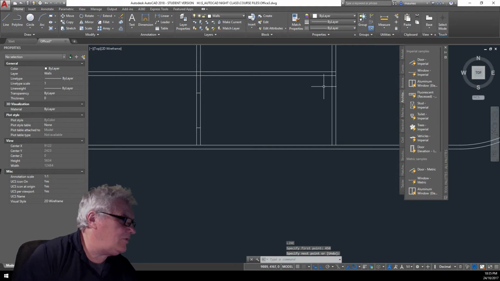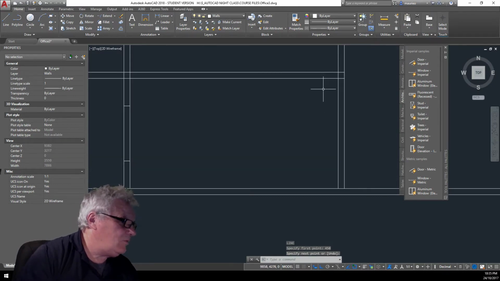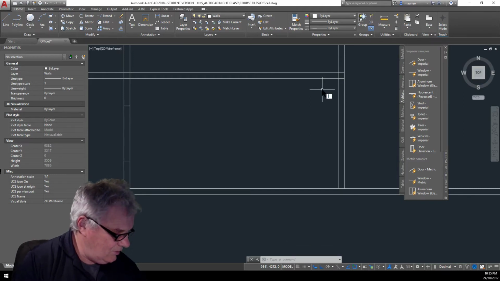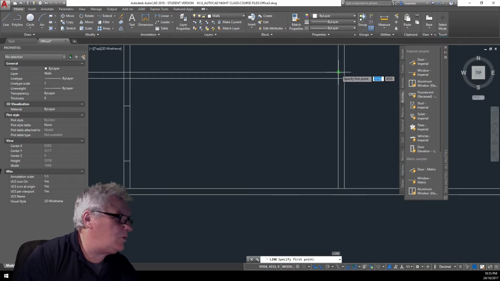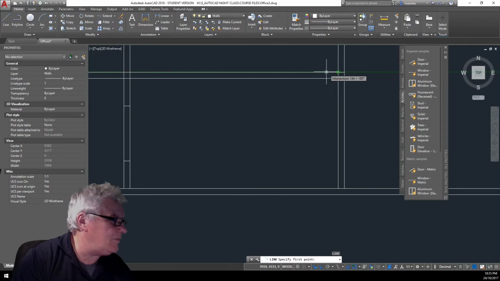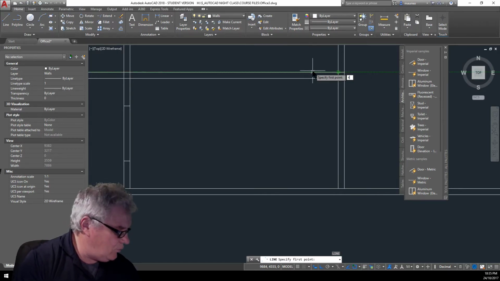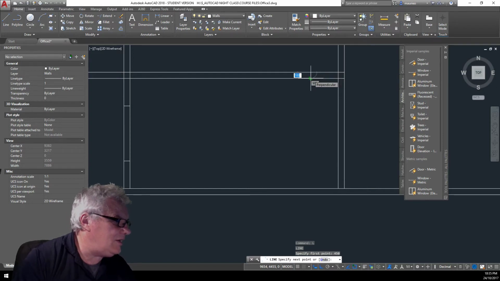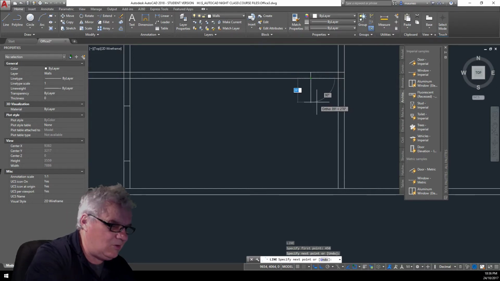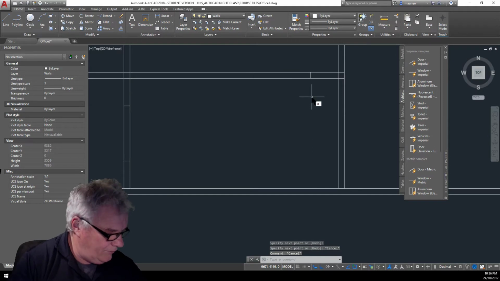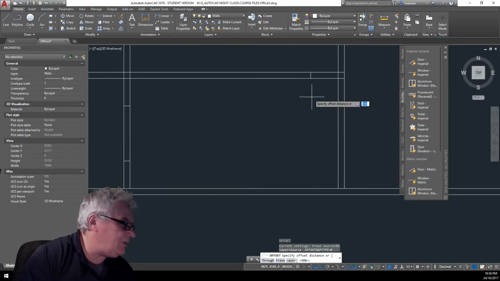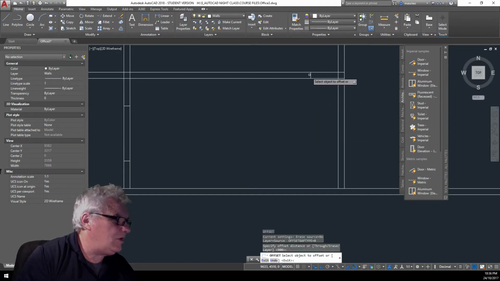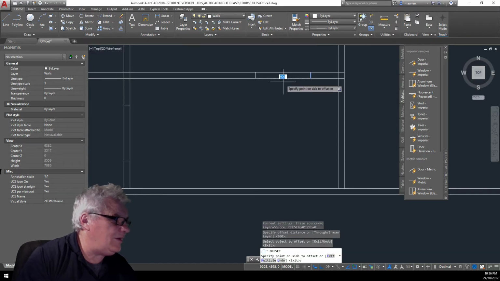Okay, oh dear, what went wrong there? I'll try that again. Line, enter, okay, along there 450, and then down here to right angle, and then we're going to offset that 900. That's our door space there.